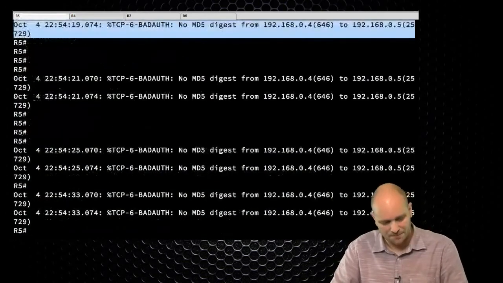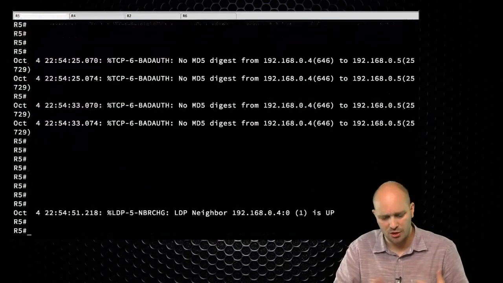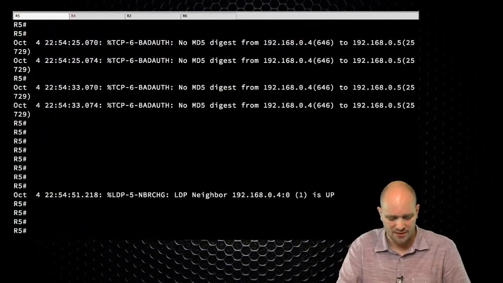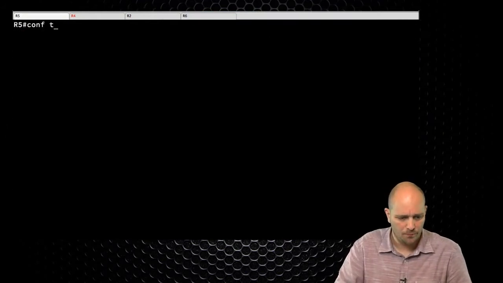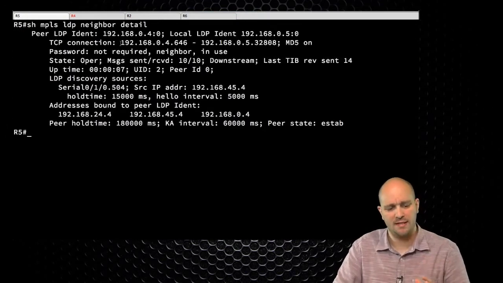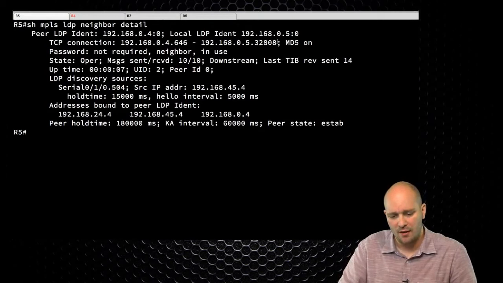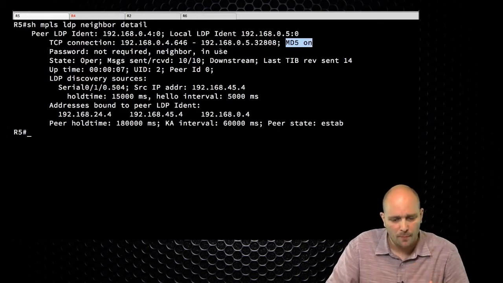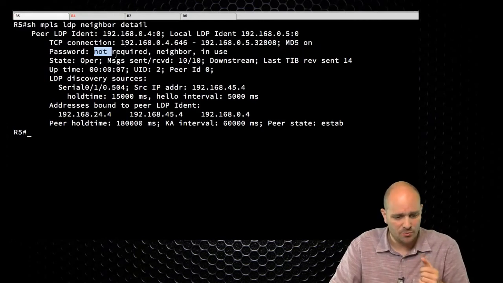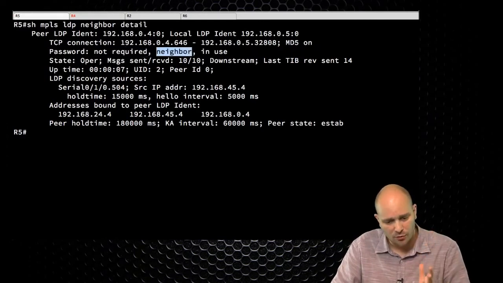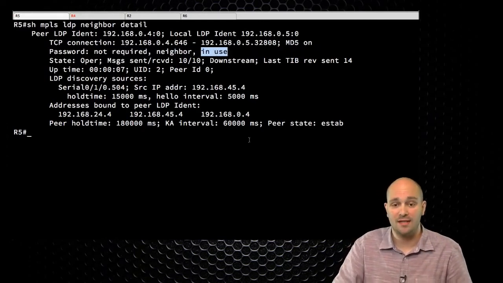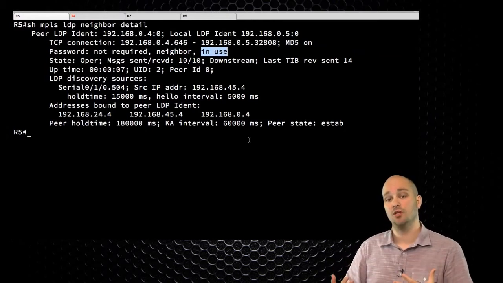When I do that, I should be seeing the log message that the neighbor is coming up, and here is the log message. Let me show you now how the show MPLS LDP neighbor detail looks. This is the line I'm looking for: MD5 on. If you have this, your authentication is good. Also, if you take a look at this line, the password still says not required. It's configured on the neighbor, but now we can see that actually it is in use.